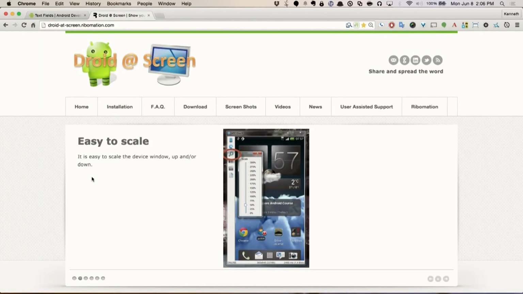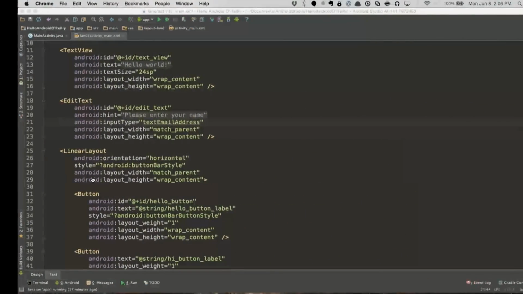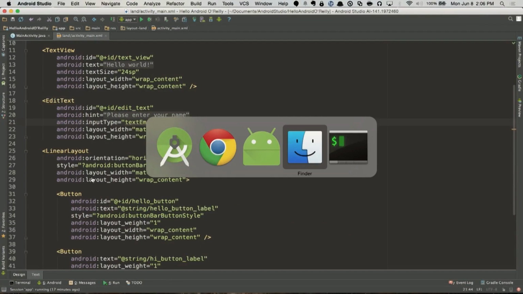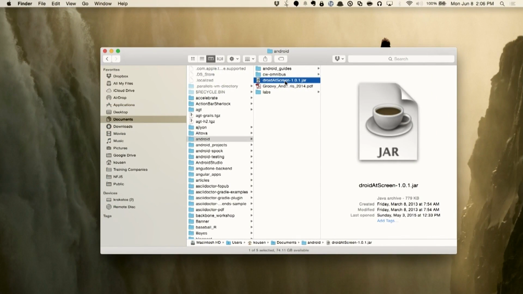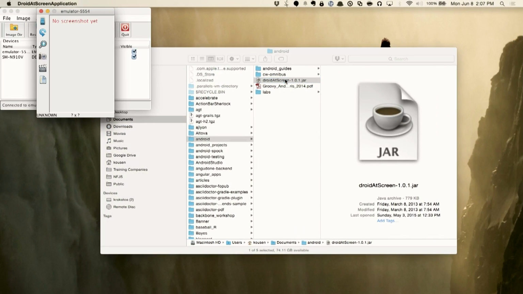I downloaded Droid@Screen, which is a simple jar file. So here, if I go look at it, here's my jar file called Droid@Screen. I have now connected my device via a USB cable.